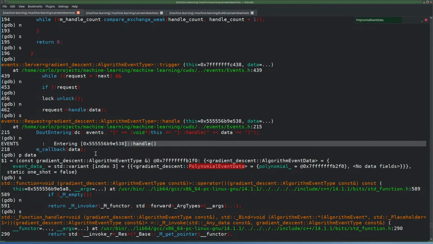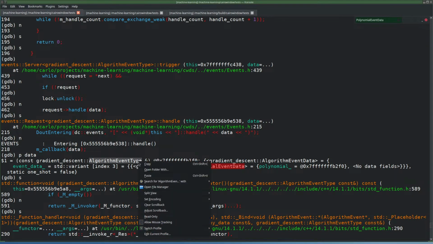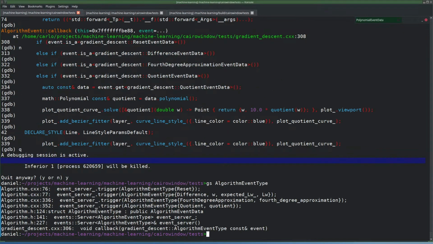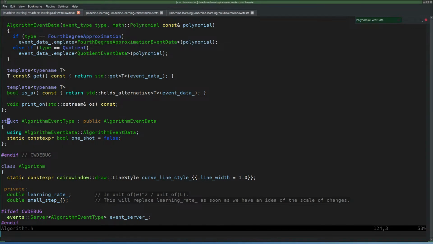empty handle debug output here. Why? The type of data was gradient descent algorithm event type. Then what is that printing? Yeah, it printed before. But I mean, the other one is printed, and then it seems to be using the print of the base class.